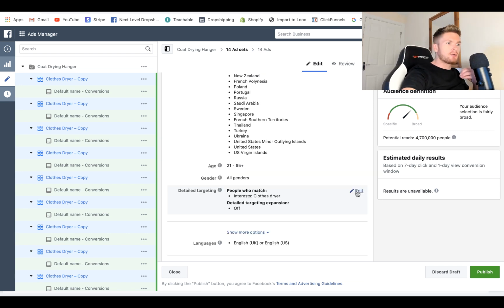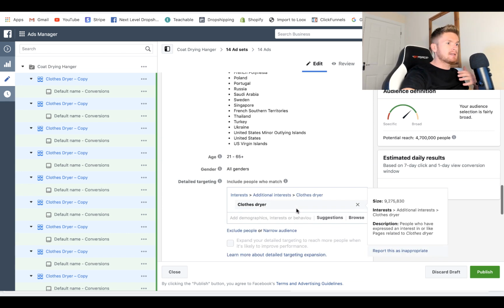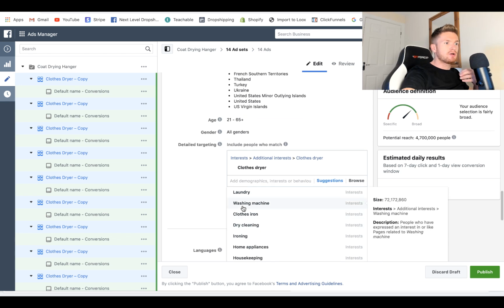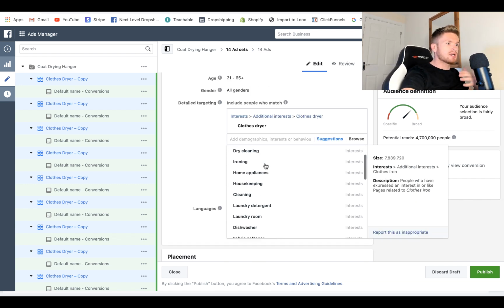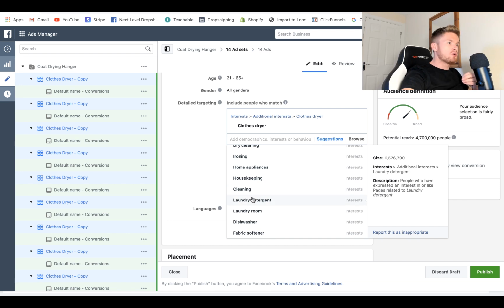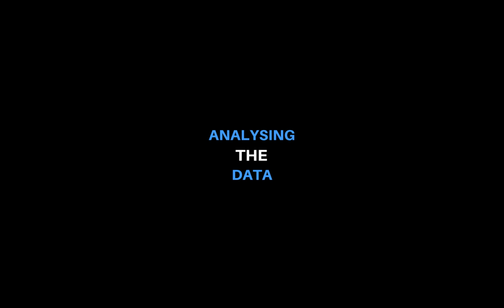So you essentially just go in, work through the ad sets, just click on edit here, and you just click suggestions here and just find other similar interests that you could test against. And then you just want to break each ad set down with different interests. Now, I'm not going to go through each of every 15 different ad sets, so that'll make this video unnecessarily long. So just use the suggestions here and just work through and find interests which are highly relevant to the product that you're selling.